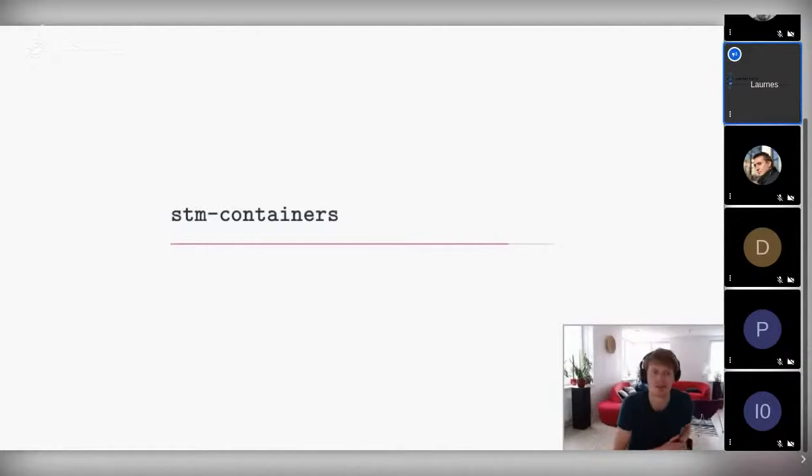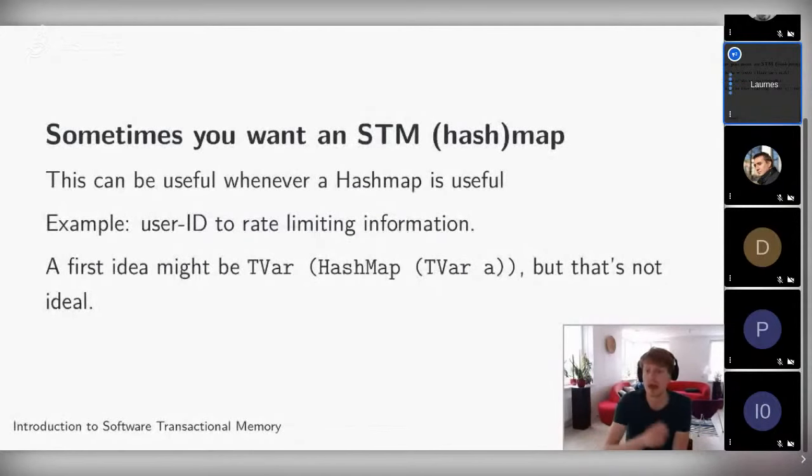Cool. So STM containers, finally, brief couple of notes before we wrap up. I promised I was going to talk about maps. Let's think about it for a bit. We've seen transactional values of lists. We've seen transactional variables of regular, like decimals or maybes and that kind of thing. But sometimes you want a map.